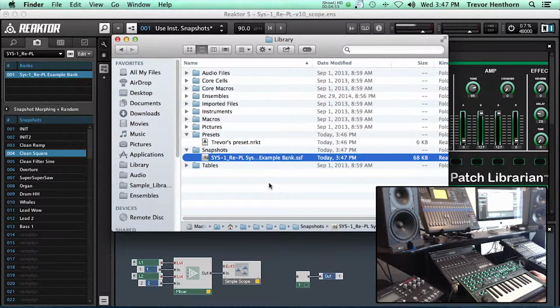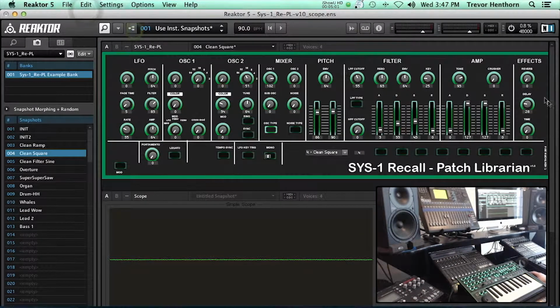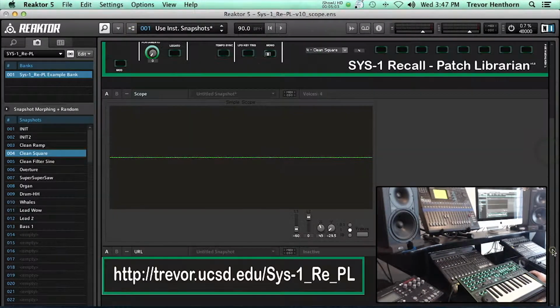You can download this Reaktor instrument from Native Instruments' Reaktor user library. Search on System-1 and you should find it. Or connect to this URL for my most recent version of the System-1 recall instrument, along with my updated collection of snapshots.